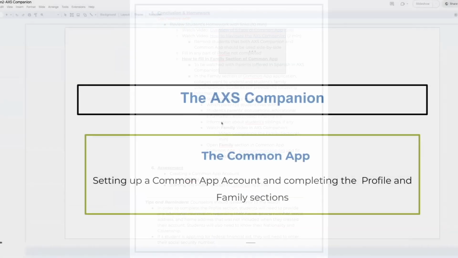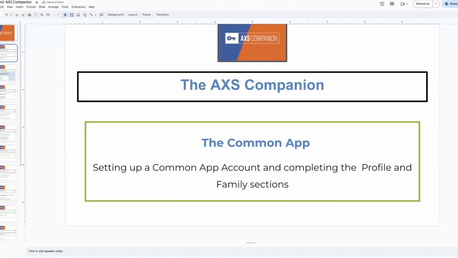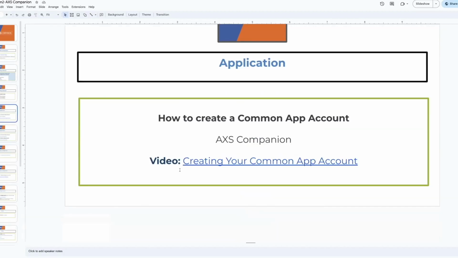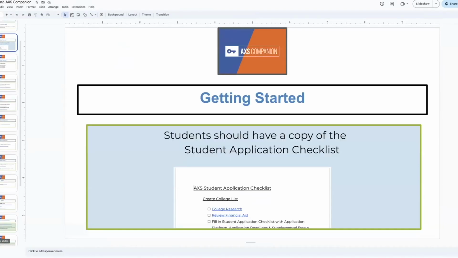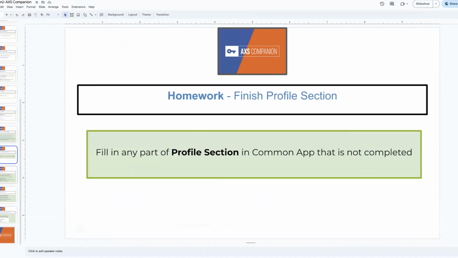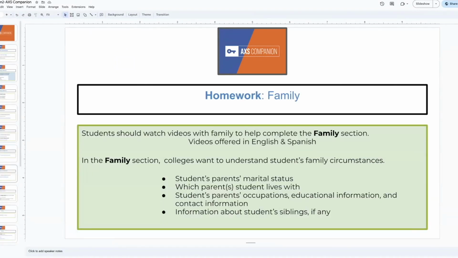There are videos that explain how to fill in a section of Common App and then a link to Common App so that students can start to fill in this section during the class. And counselors can adapt the lesson plans to the length they want and add additional content. A blue background on a slide indicates that there's a worksheet available, and a green background indicates that this could be homework for the student.